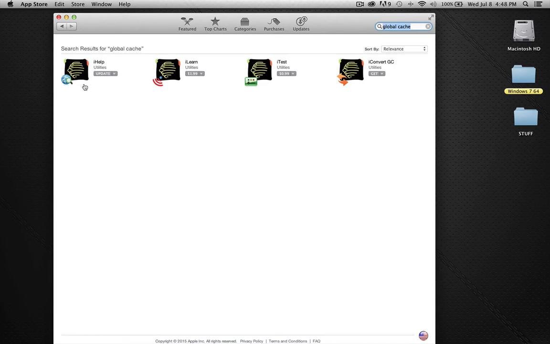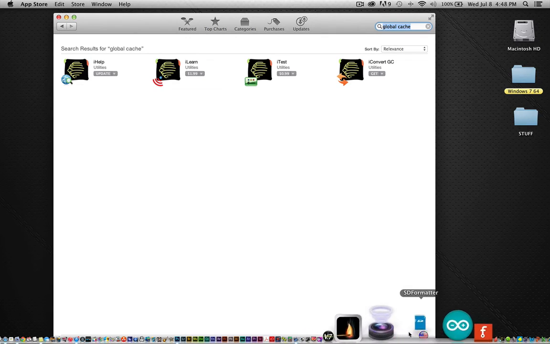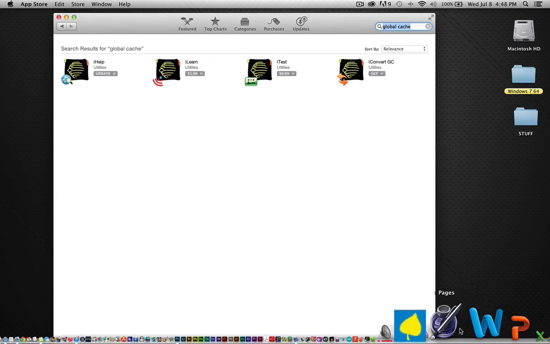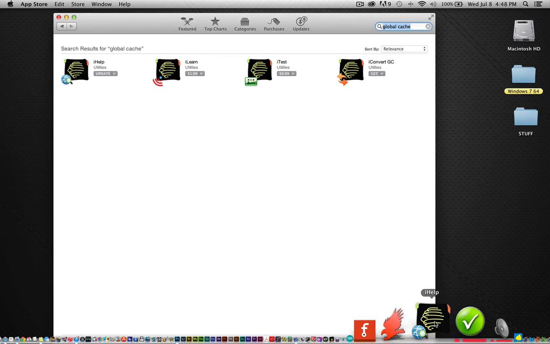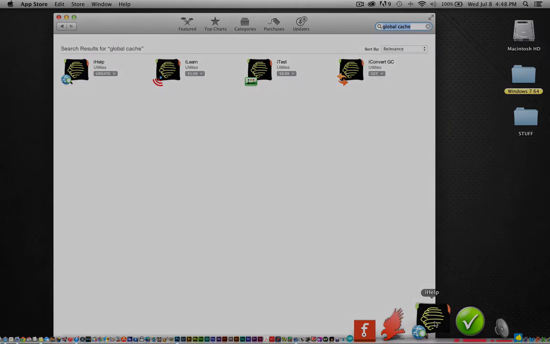Once you download iHelp, what you can do is move it down to your dock. I have iHelp right here, and then you can launch. That's all it takes to get iHelp on the Mac.